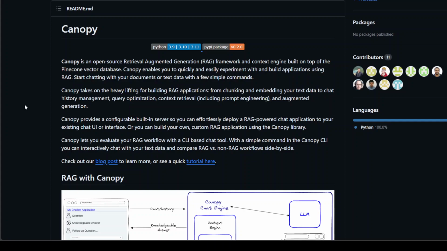So, in simple words, Canopy is an open source framework and context engine built on top of the Pinecone vector database, so you can build and host your own production ready chat assistant at any scale. From chunking and embedding your text data to chat history management, query optimization, context retrieval, including prompt engineering and augmented generation, Canopy takes on the heavy lifting so you can focus on building and experimenting with RAG.